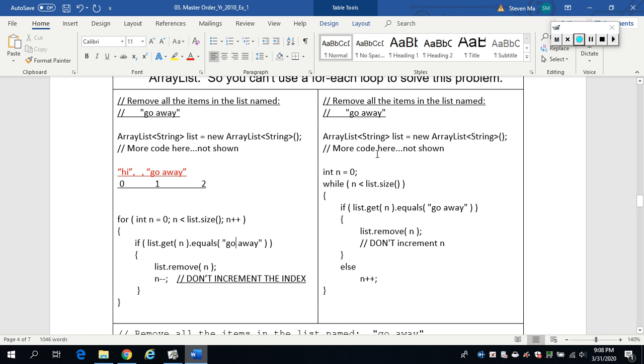This example right here is another way to do the same problem. So this is the same thing using a while loop. So you could say int n equals 0, while n is less than list.size. If the item in the list is equal to go away, remove it, but don't increment the index n. But if you do not need to remove an item, then go ahead and increment the index and do n++. So this is one way to do the problem. Feel free to write this down. I want to go over another way to do this that might even be better in 3, 2, 1.